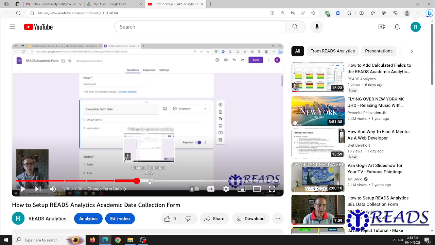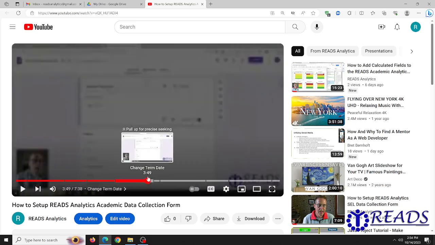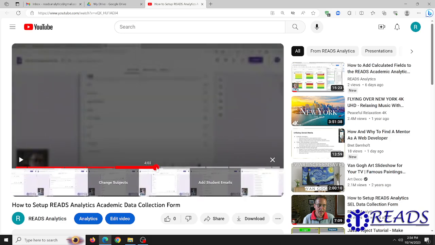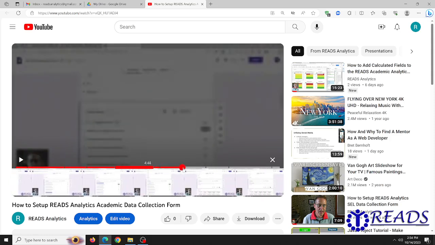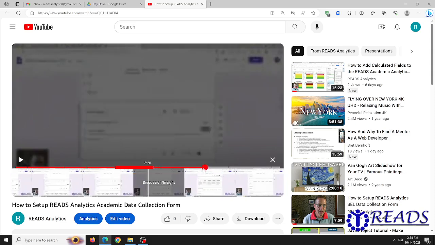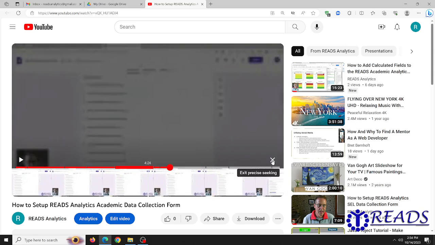The other thing I want you to notice is if you click and drag the timeline up, you can actually get a preview image of what is in that video in each of these little boxes at the bottom of the screen. And so that can help you find the spot that you need to go back to as well.